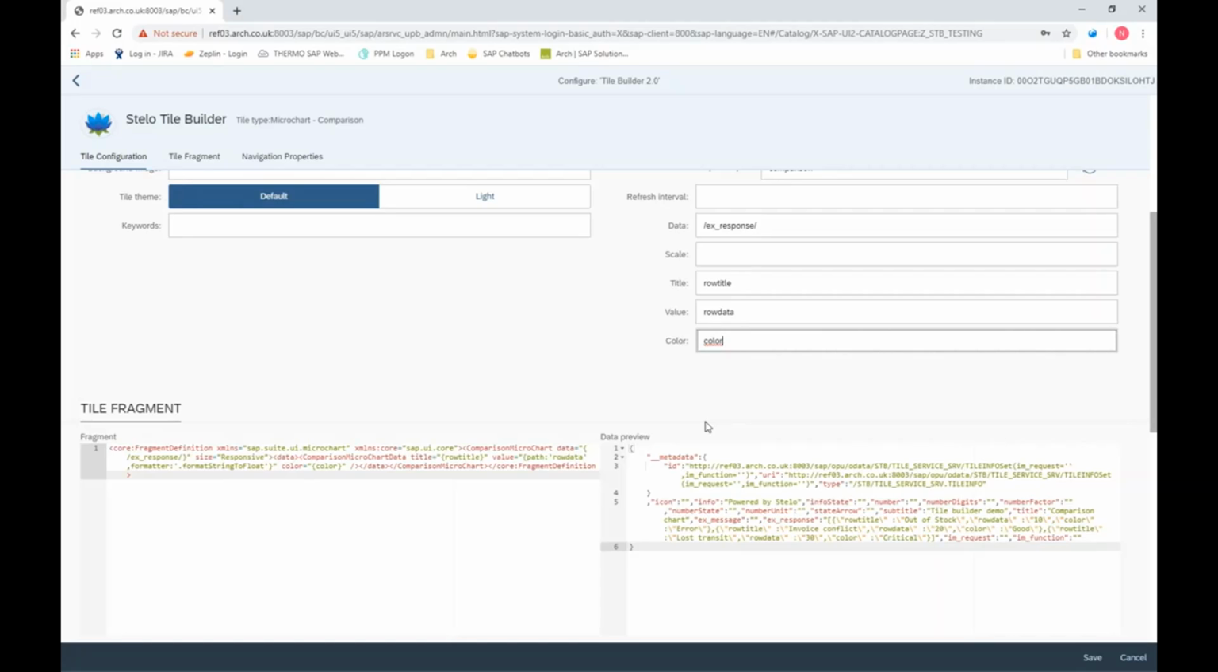The fourth reason for using Stalo Tilebuilder is that as we enter the different values, we can see that the tile fragment on the left-hand side is being generated at the same time. All the XML is done for you. You don't need any XML or coding skills. You are simply using pre-selected types and doing the bindings.